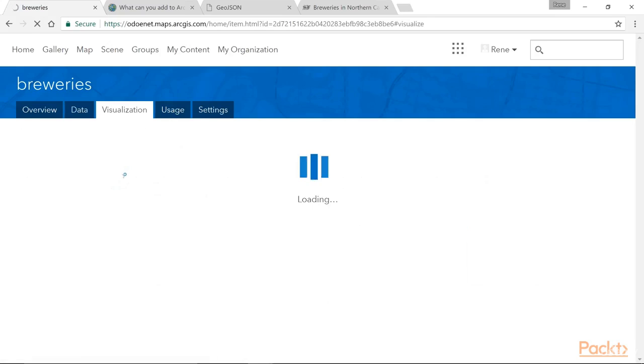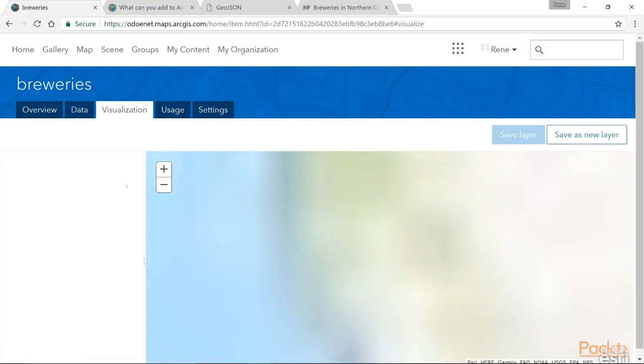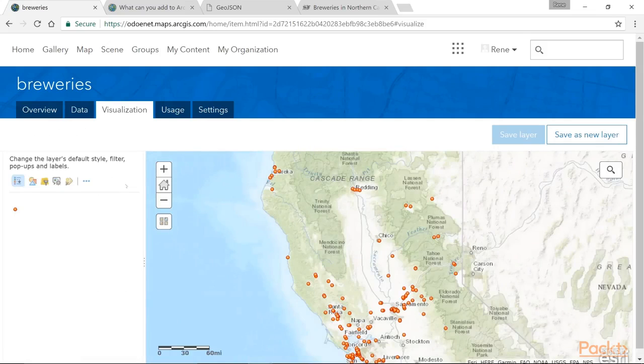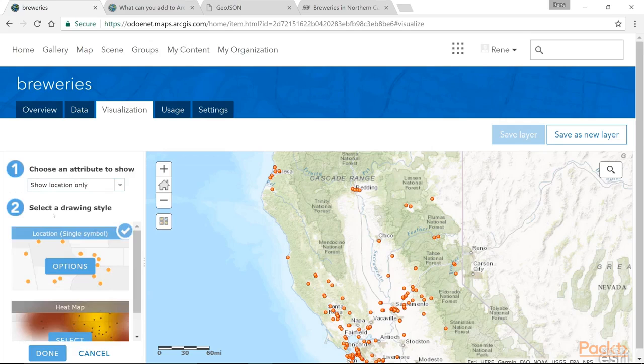We can look at the visualization tab, take a quick look at the points on a map and how they'll appear by default when we add this item to a web map. So this is the default visualization we're going to get. And remember, we can modify this inside the web map, or I can decide that I want to change what this is going to look like every time I add it to a map. So I'll do that real quickly here.